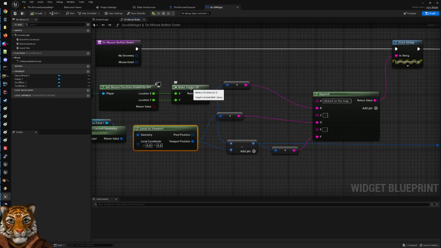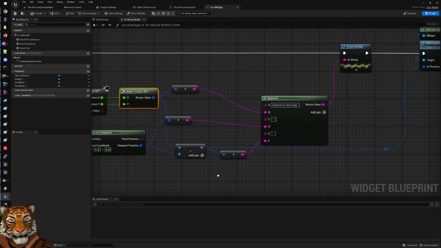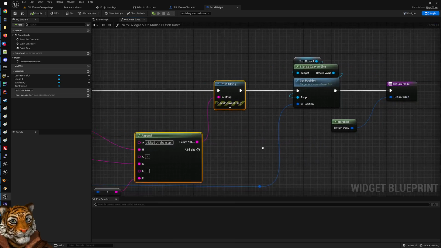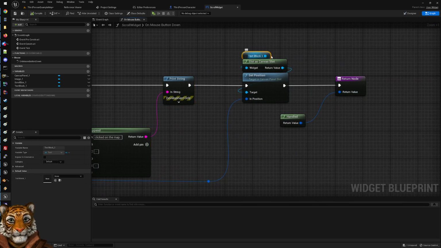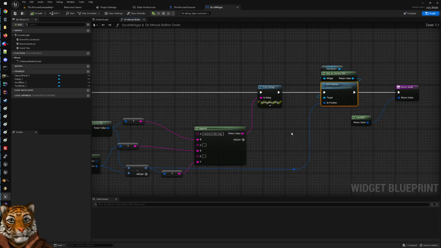And then I'm doing the player vector mouse position minus this local viewport of my canvas, right? And here I'm just printing out the value because I wanted to see what we get. And then I'm getting my text box, casting it or getting the canvas slot out of it, and then setting the position, right? And it is basically giving you the result that we want.